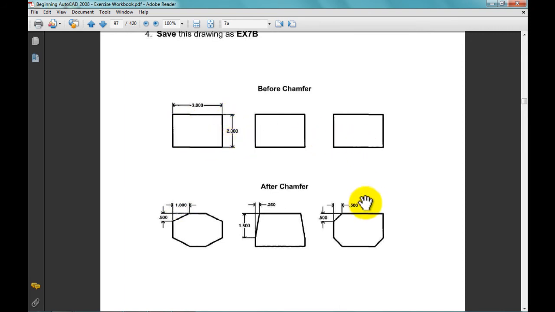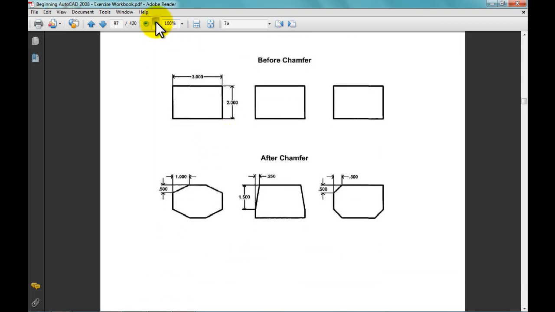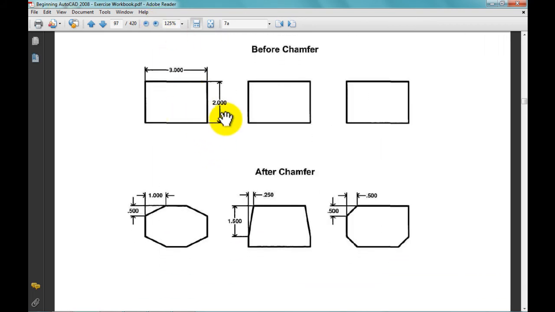We'll copy it 6 times. We'll put some text in here. We'll end up putting some dimensions in. But again, pay attention when we do the chamfers. Okay, so let's go ahead and get a little bit bigger screen. Okay, let's go ahead and go to AutoCAD.